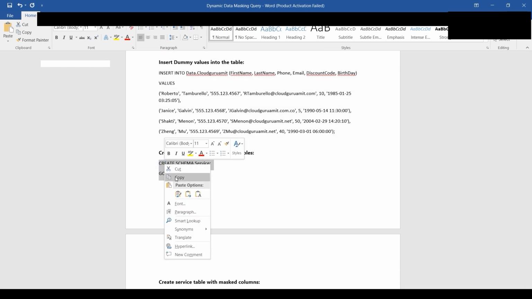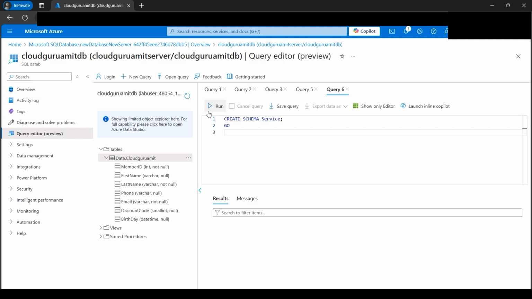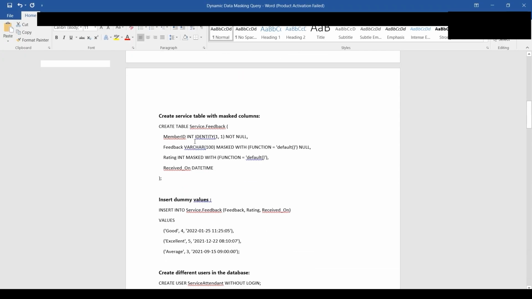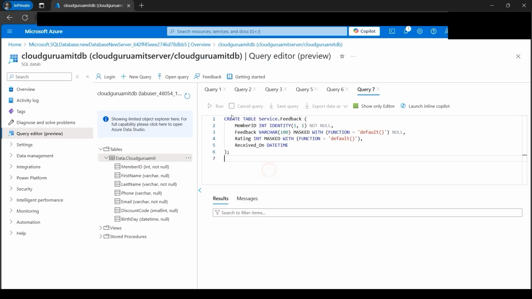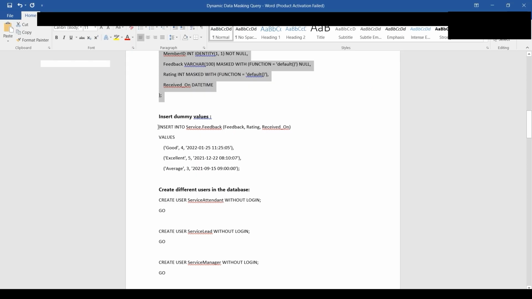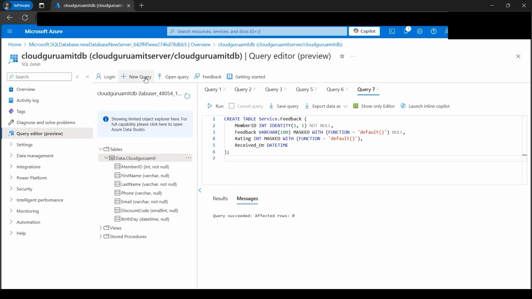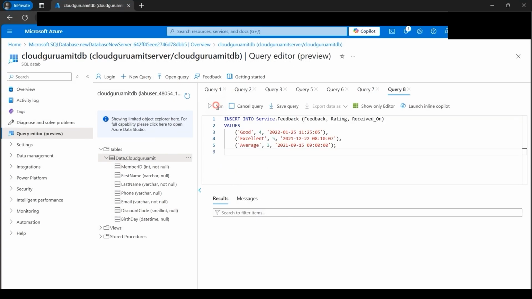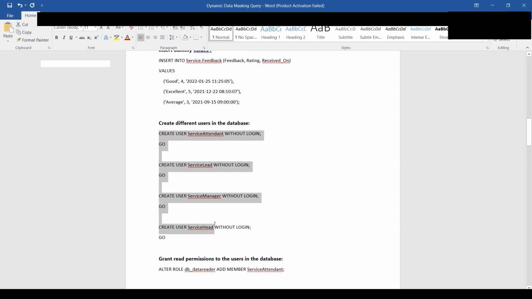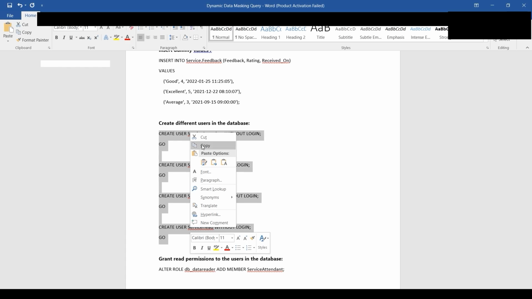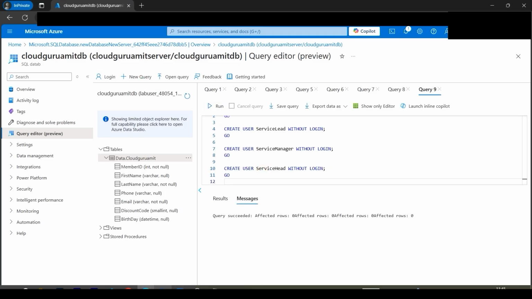So we'll be creating a different table as well. Let's paste it, run it, and repeat these steps, like create another table for it, new query. Let's paste it, run it. Let's insert some dummy values into this table, just like the previous step. Let's paste it, the values got inserted. So next step, we are creating different users, right? Now let's go ahead creating these users. Let's paste it, run it, success.